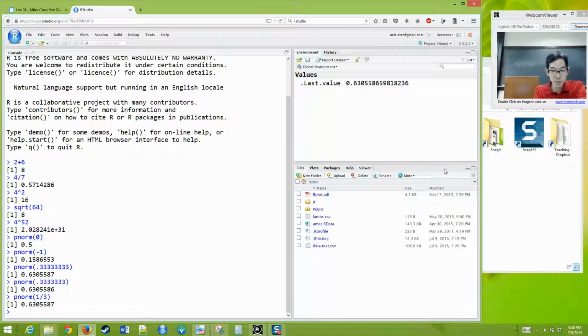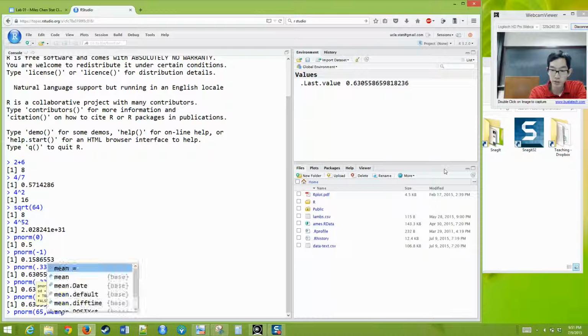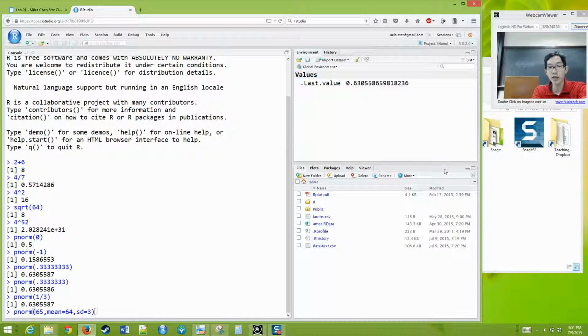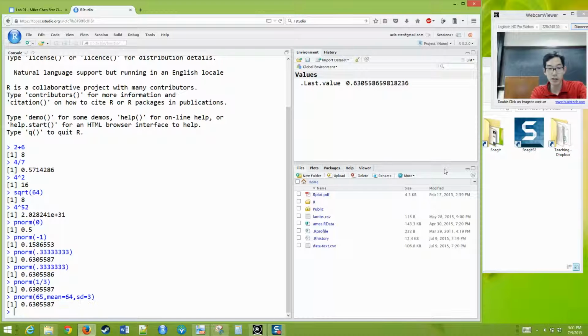And with Pnorm, you don't even actually have to turn them into z-scores. So I could say someone has a height of 65, the mean is equal to 64, and the standard deviation is equal to 3. So this is equivalent to having a z-score of 1/3. I can hit equal, and indeed that gives me the same answer as entering Pnorm 1/3.